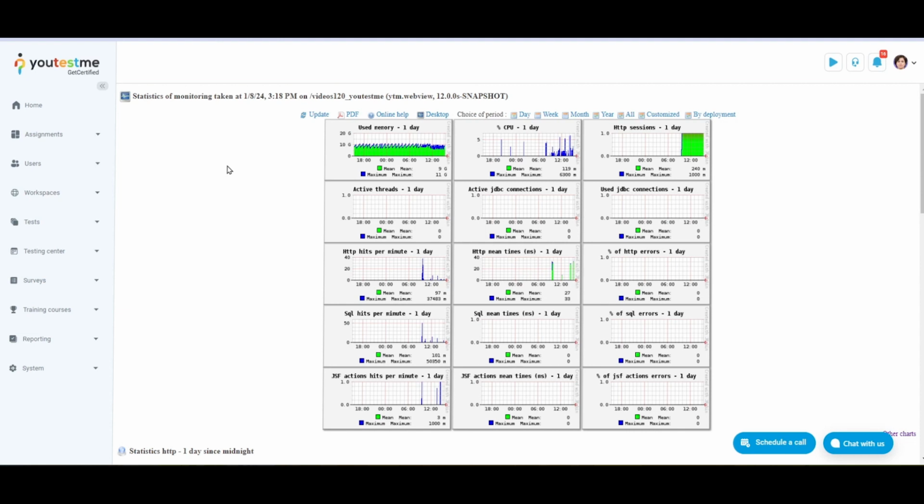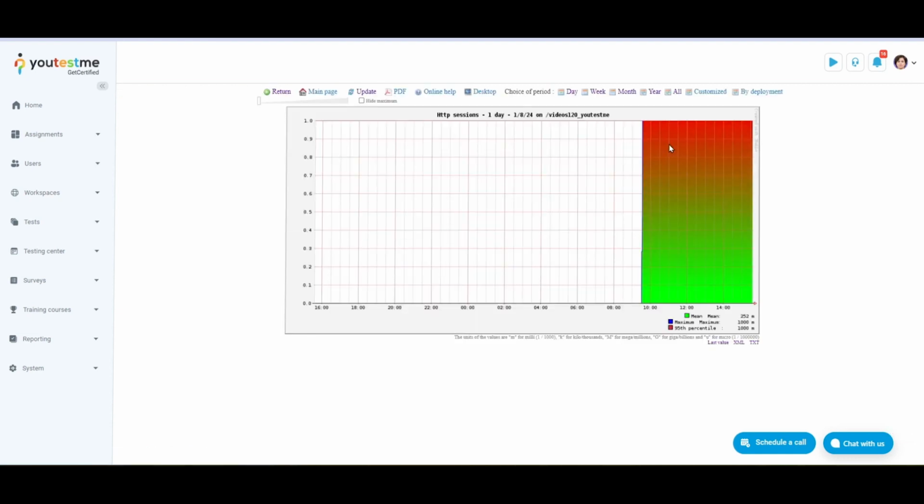One of the most important statistics you can measure under performance monitoring is the number of active HTTP sessions during a predefined period. You can preview the statistics report containing the number of concurrent users. You can see on the picture the statistics of monitoring taken on the exact date and the exact time divided by categories. After choosing the HTTP Sessions 1 day option, you can see the report that shows the number of HTTP sessions per day. One HTTP session is equivalent to one signed-in user.